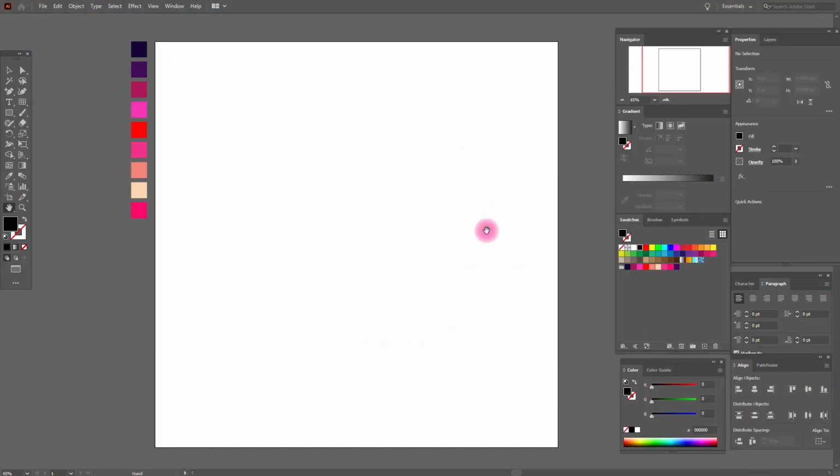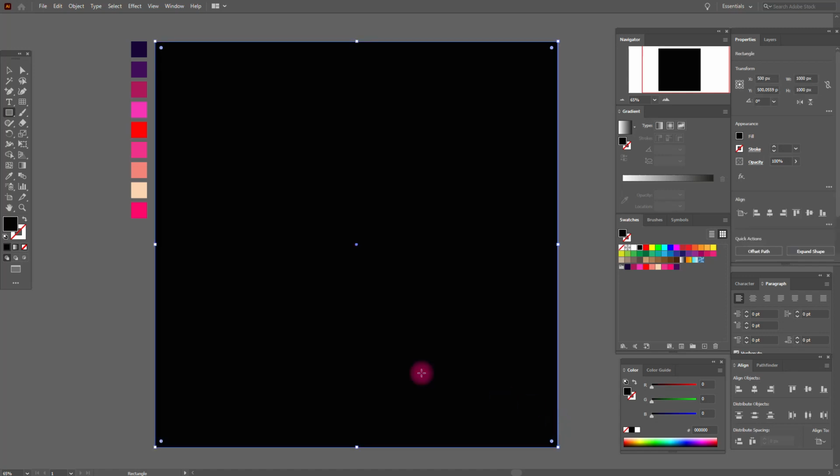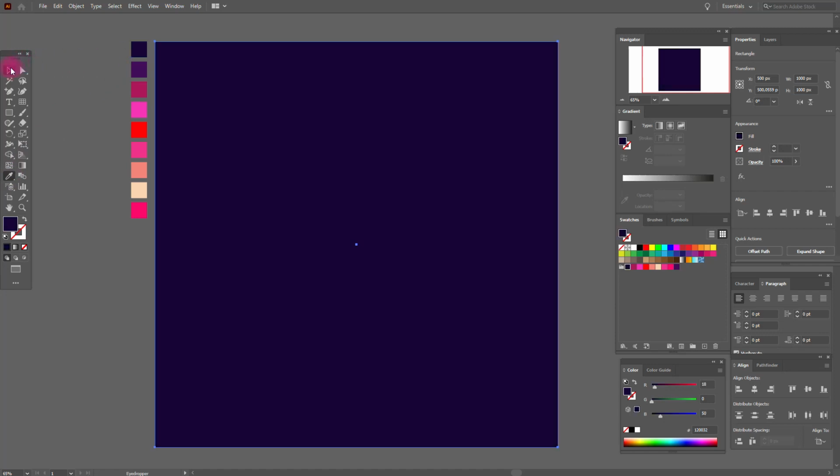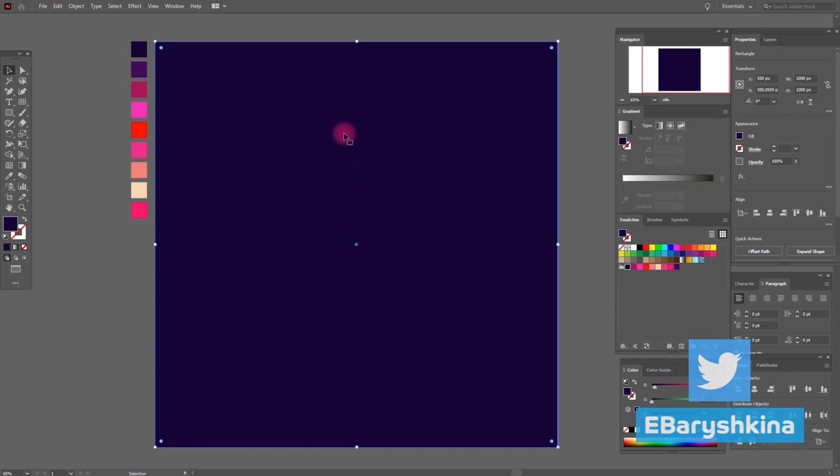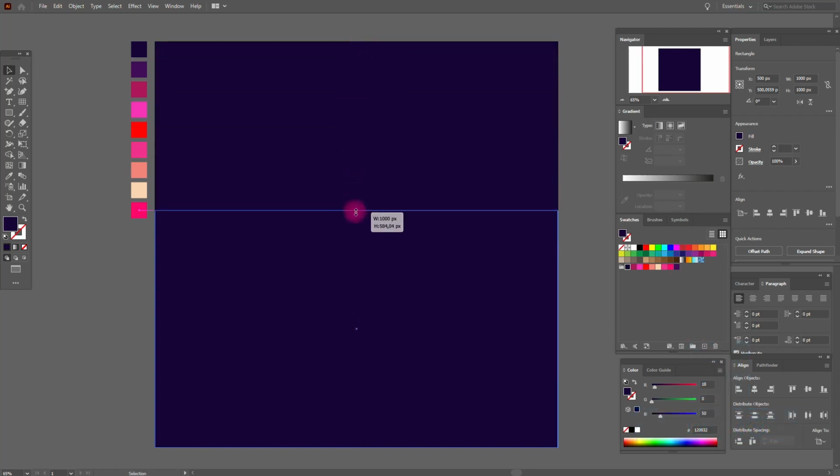Okay guys, let's start our tutorial. At first we need the rectangle tool. Hold Shift and draw a rectangle, any color. Now select this color. Now copy and paste this rectangle and move it to the center. Now select the first rectangle and move it here, like this.